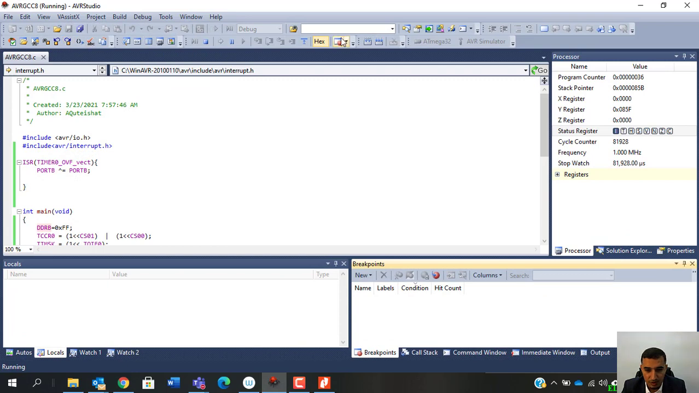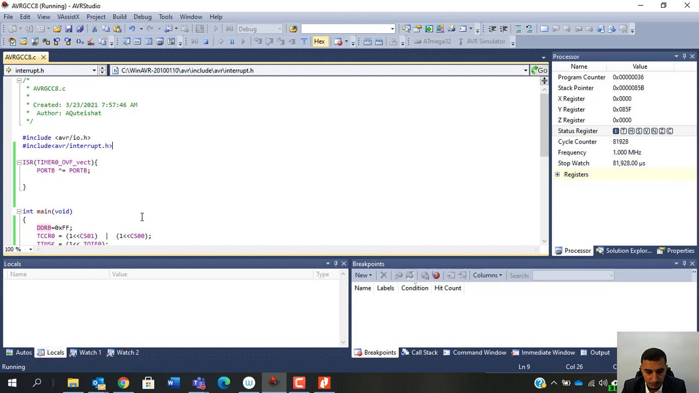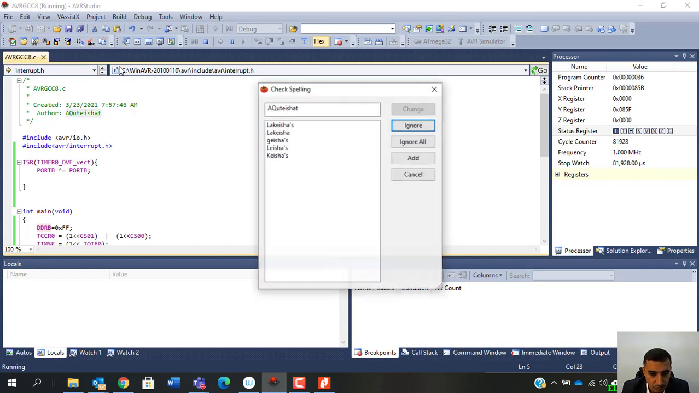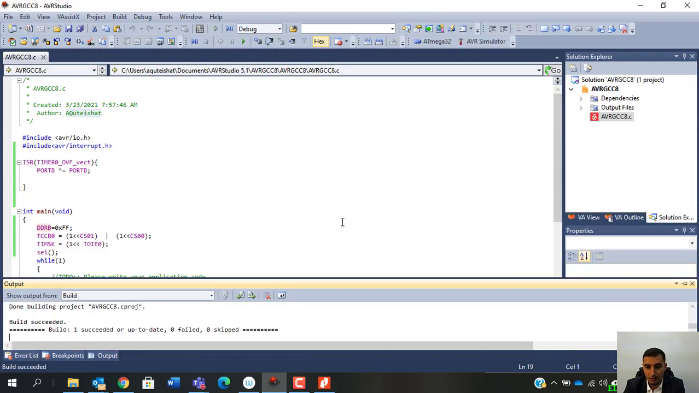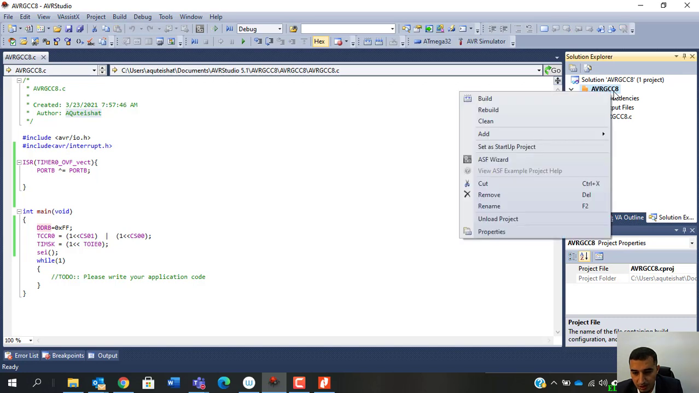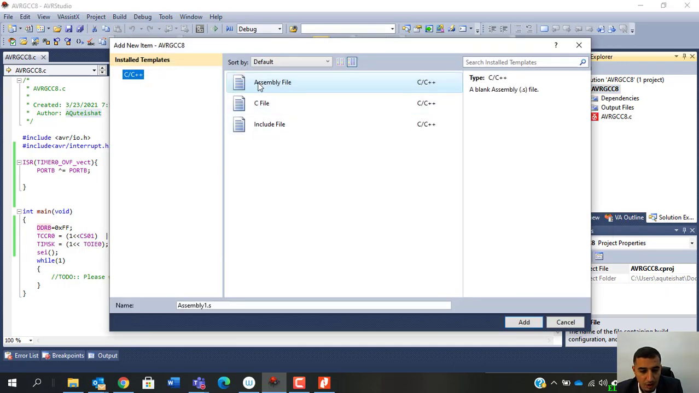Let me see how to stop this. This is my project name. I will right click over here and add an item. I will go and choose the C file or the header file for that particular part, which is the LCD.